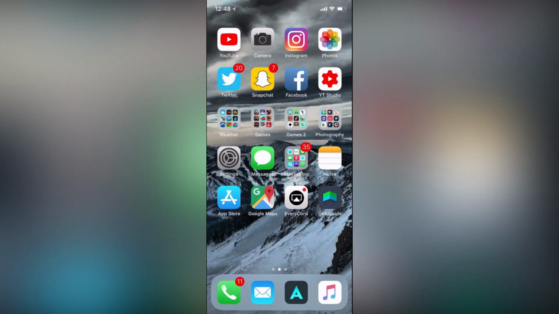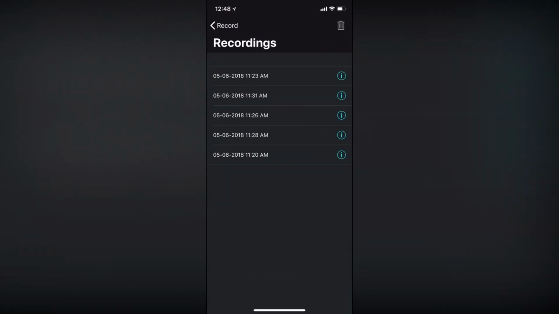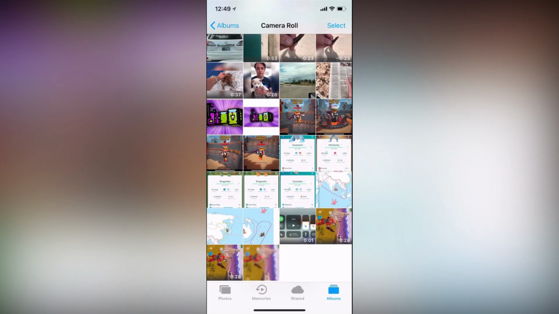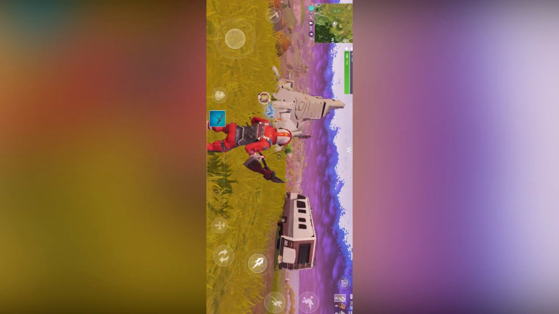Alright, once that is finished recording, open up EveryChord, go over to your recordings, and save the appropriate recording to your camera roll. It's going to finish. You can now go over to your photos, open up your camera roll, and let's look at the final product.